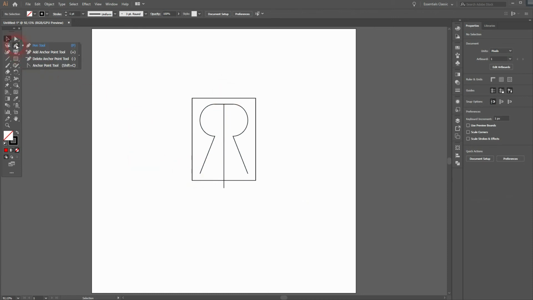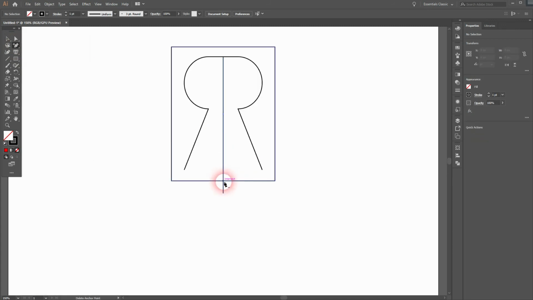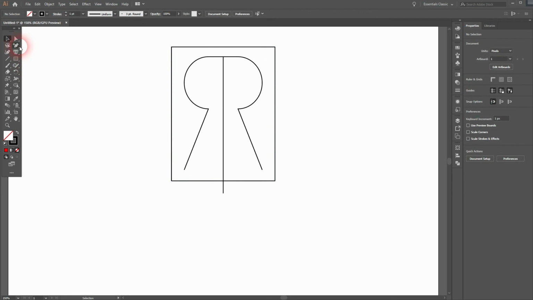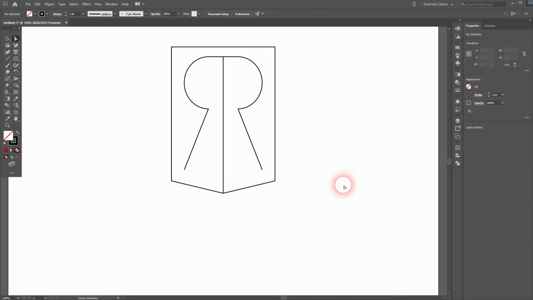Now we use the Add Anchor Point tool, but let us first make sure that the rectangle is on top. Select it, right click, arrange, bring to front. Now we'll add an anchor point. The simple left click, then I use the direct selection tool A, click on it, put it downwards.